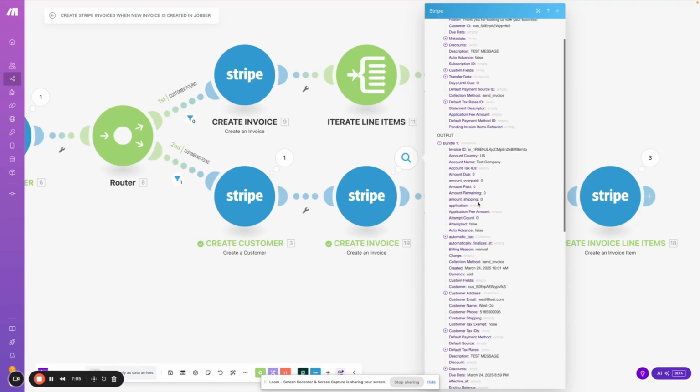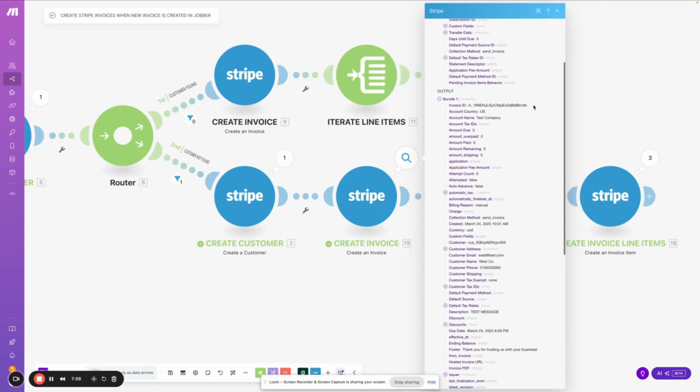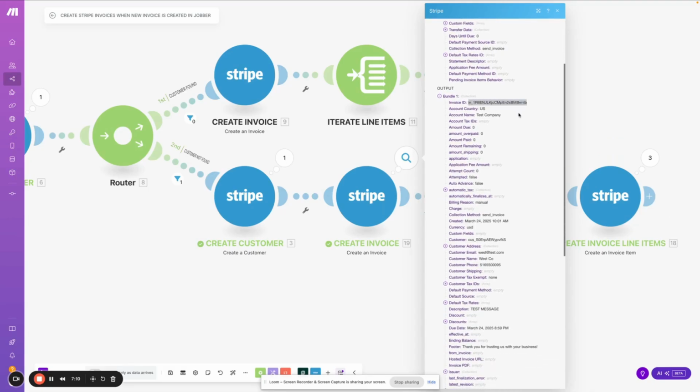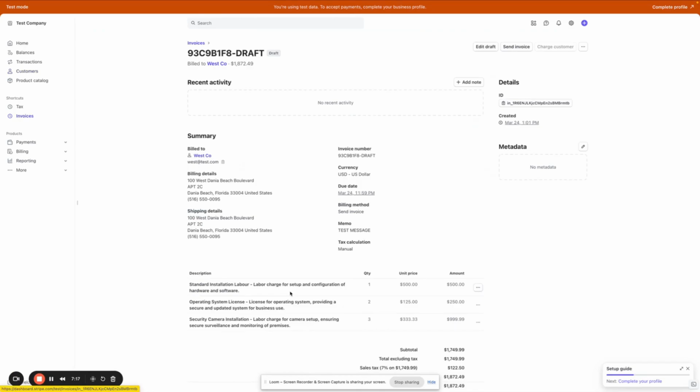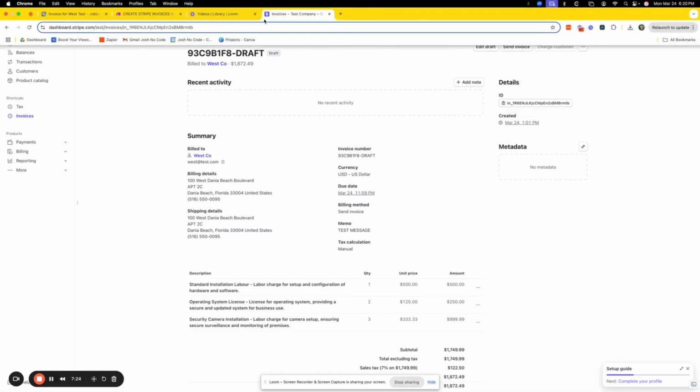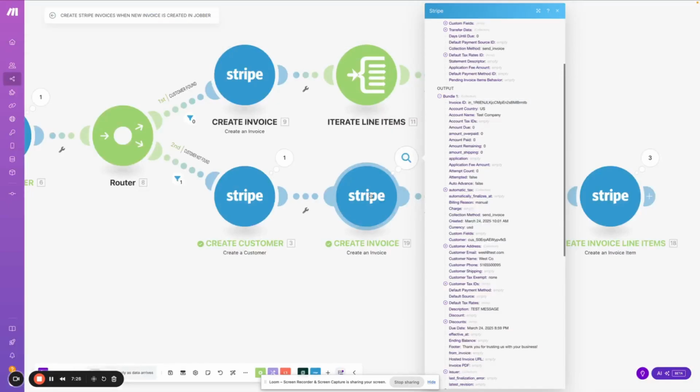So that will populate into the footer. We can see that if we take a look at the output data, we have the invoice ID. Let's take that invoice. We can see it ends in BRMTB. Go into the invoice, this is the one we just created, and you can see here it has the matching ID. So that's how we know that this was the invoice that was created.